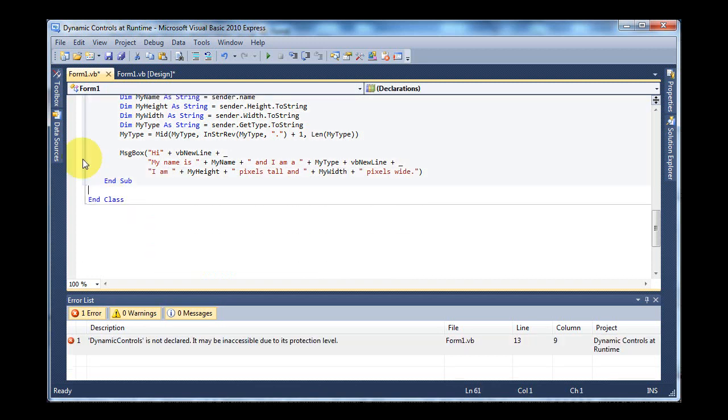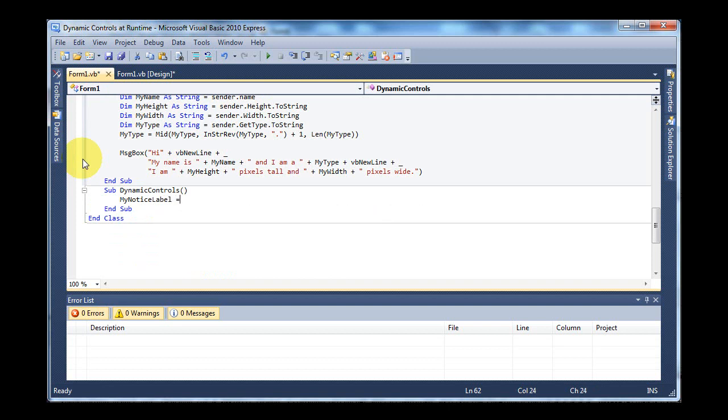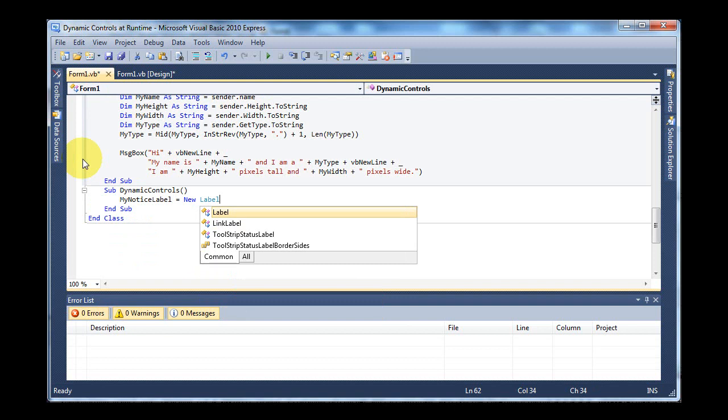Okay, now we'll work on the dynamic controls subroutine. First, we'll set myNotice label to a new label. One thing I will mention here is that while we have the ability to declare variables and set them on the same line in Visual Basic now, when working with controls, I highly suggest that you avoid this. Break your sections apart, declare and set in different sections.